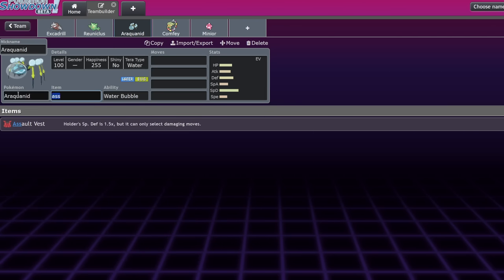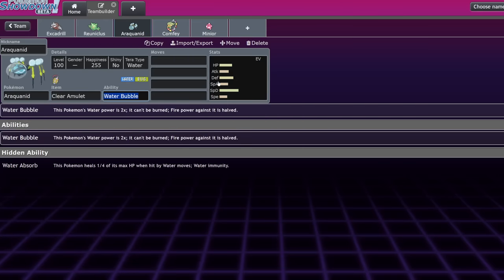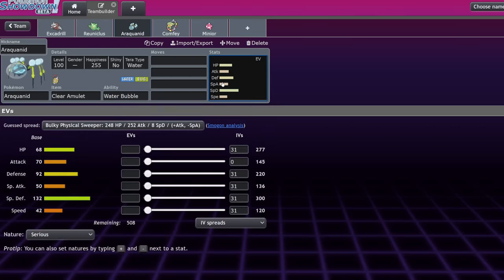Assault Vest, Clear Amulet is honestly one of the best, I think. The biggest issue with Araquanid is that even though Water Bubble doubles its power on water moves, you still have to keep in mind that it only has 70 attack. 70 attack's super low if you really think about it. And Intimidate will make it so things start living Liquidation a lot better than they would otherwise.